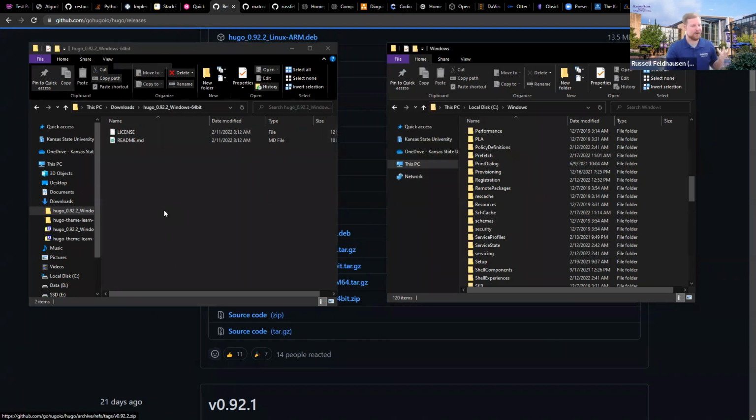And that installs HUGO on your system. That's all you have to do. Anytime you want to update it, download the latest version of HUGO, drop the new version in your Windows folder on top of the other one, and you're good to go. So that installs the HUGO tool.